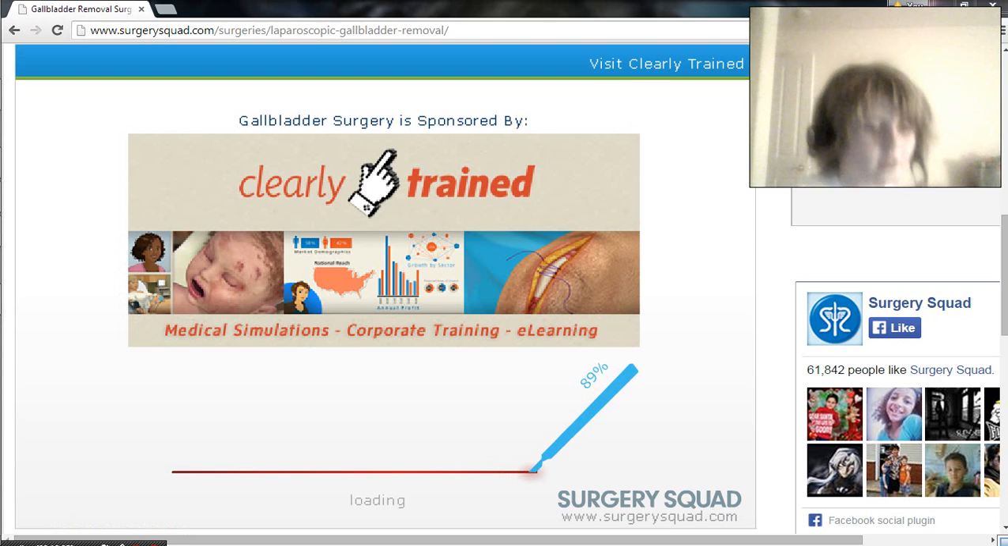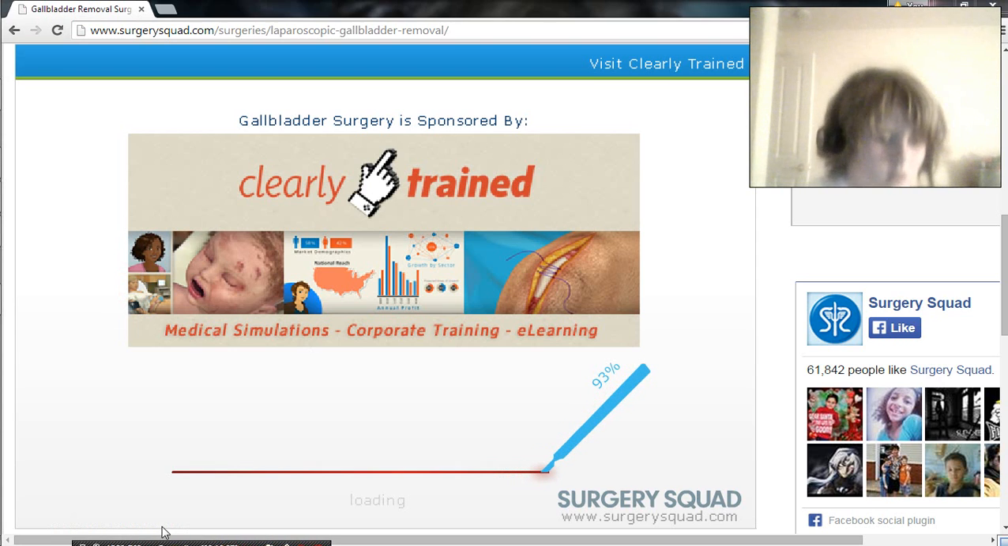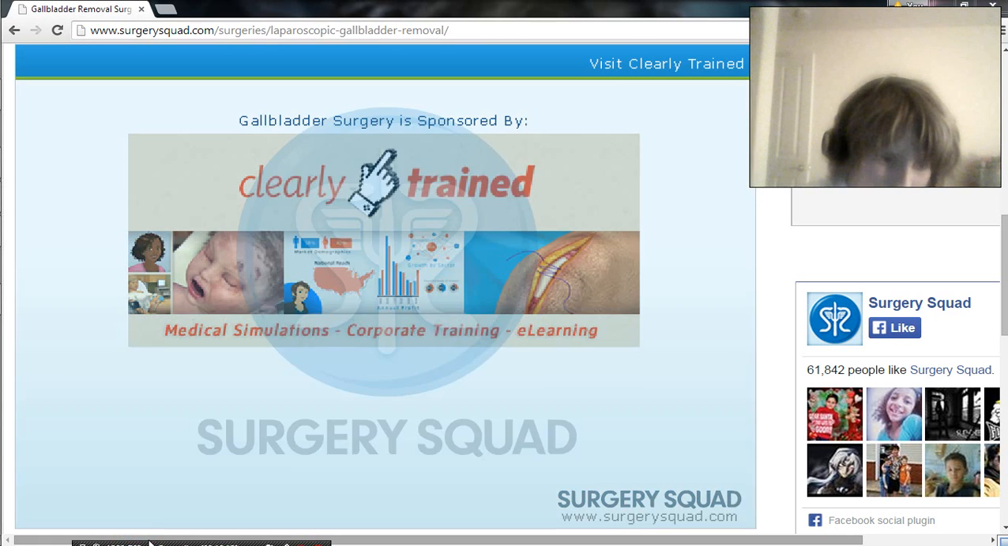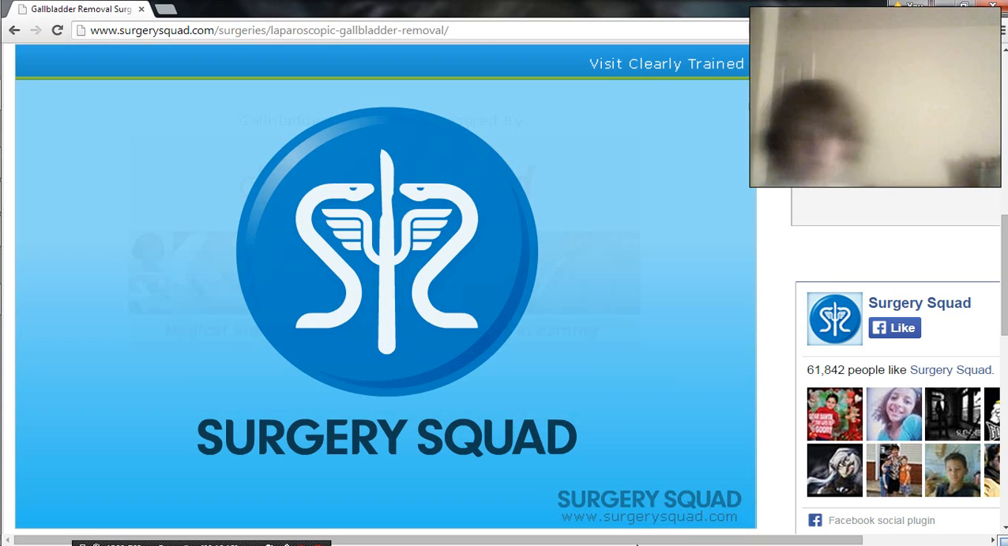That's weird. Why do they have to make it that loading? You know, it's a scalpel. It's a scalpel going in someone. No. I would never do this.